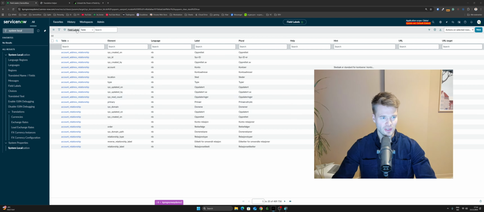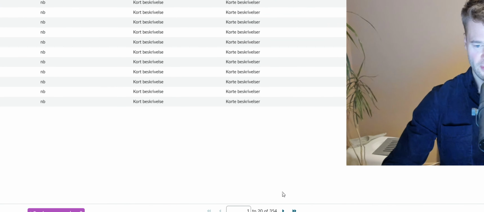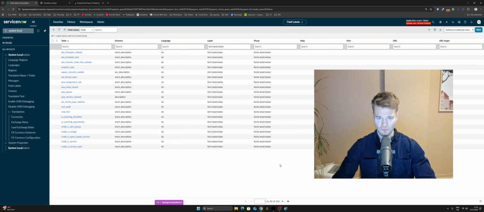So for example, in this field labels, I want to see if I can edit the translation of the short description, which is translated to "kort beskrivelse" in Norwegian. So I'm going to search for that. And now we can see I'm getting a lot of different results here. It's 354 different records, because there are a lot of different fields that are named short description. But I want to query it down to the incident table, so I can try to do that.